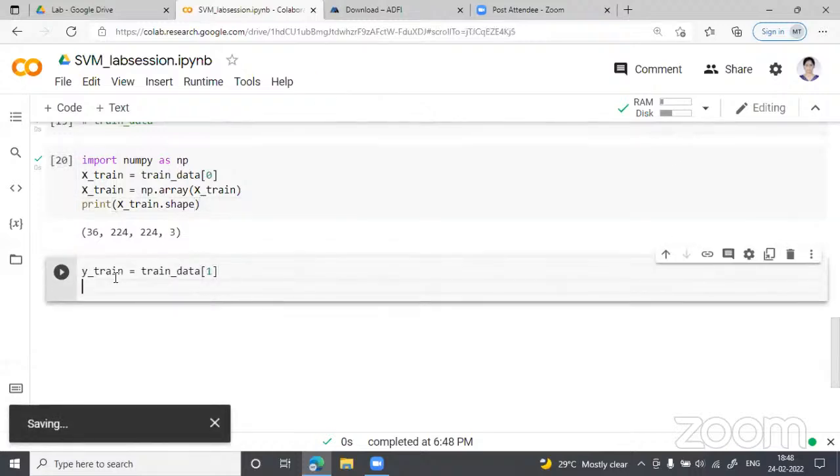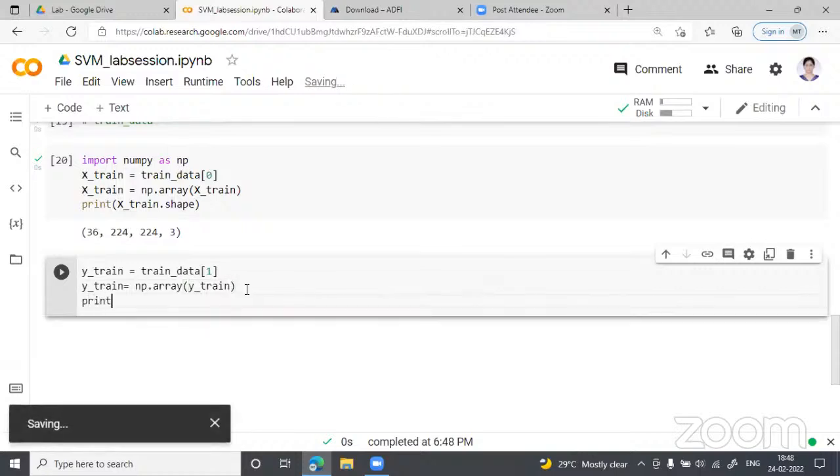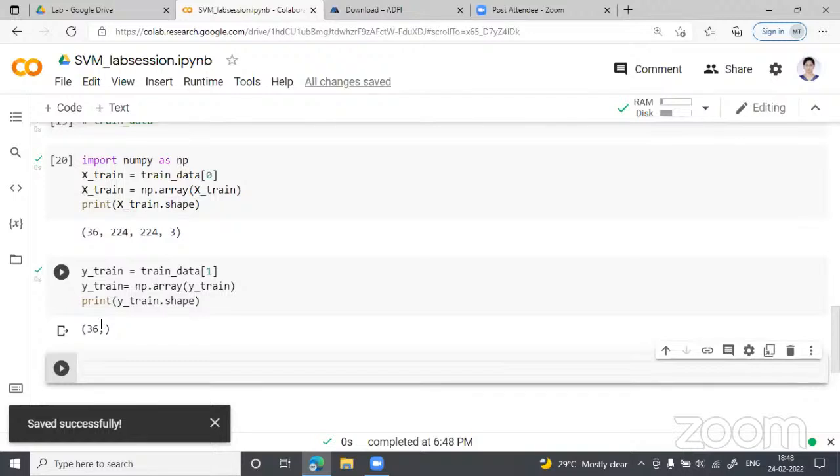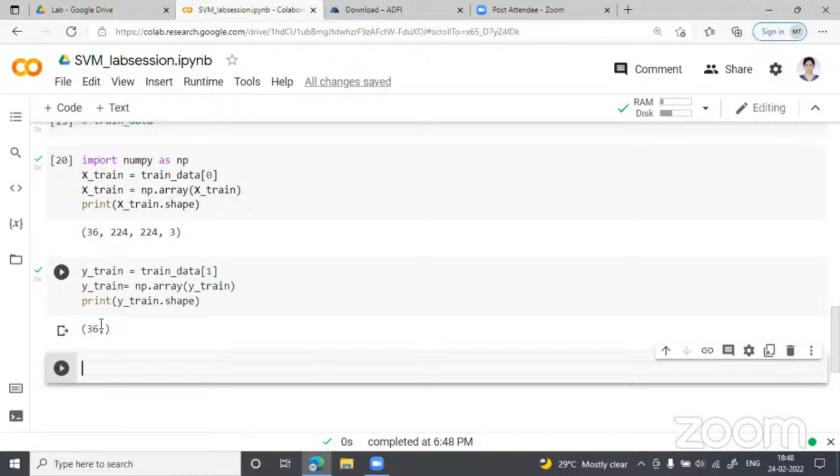Similarly, we will do the same with Y train to convert it to a NumPy array. And then we will check the shape of Y train. So it is saying 36. That means it is a one-dimensional array with 36 elements. Kindly do the same in your system so that we can go ahead with the SVM creation, then training the SVM and prediction.